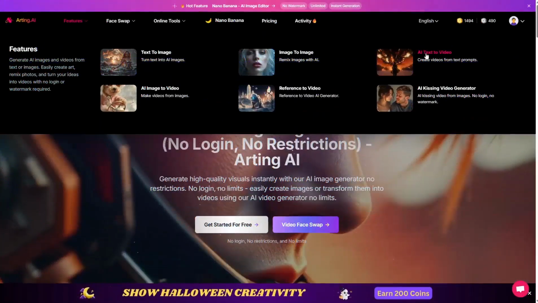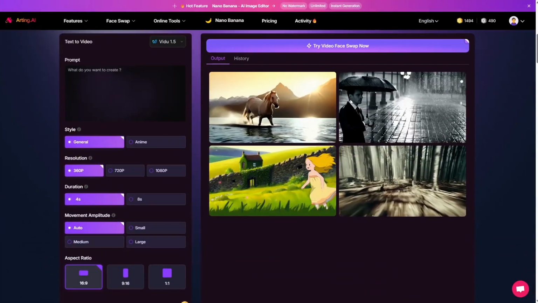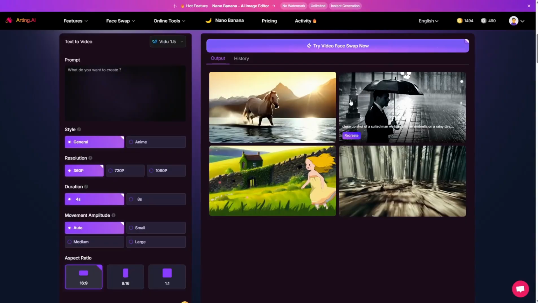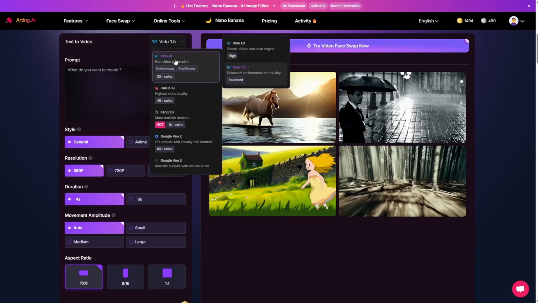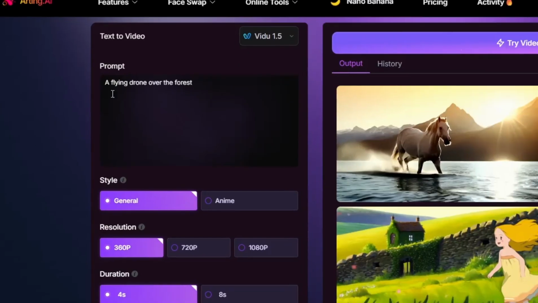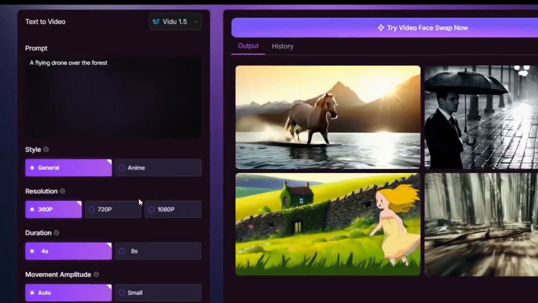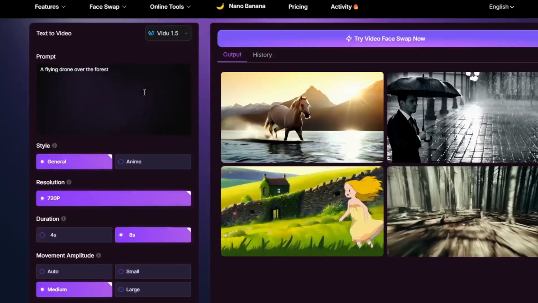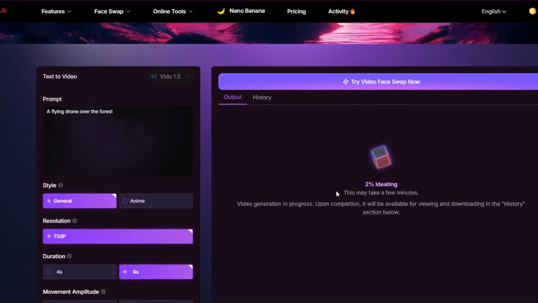Video Generator. There's another section called Video Generator. It lets you create short clips just by writing a sentence. First, you can choose the model you want to use for generating the video. And that's one of this tool's biggest advantages because it even supports models like VO3 or Kling 1.6. I selected Vidu 1.5 and wrote in the prompt box, a flying drone over the forest. Next, you can adjust the video style, size, resolution, and even choose how many seconds long you want it to be. I clicked generate, waited a few seconds, and now the result is ready.